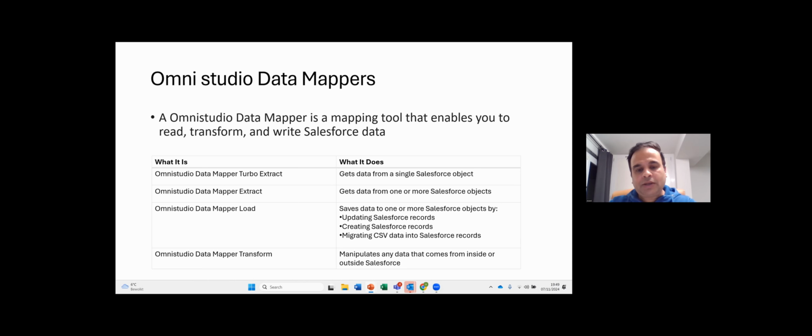Second one is data mapper extract, which gets you data from one or more Salesforce objects. Now you might have a question that, okay, if data mapper extract can fetch the data from one or more Salesforce objects, why do I need turbo extract? I think the simple answer to that is, the turbo extract is much more performant as compared to extract, and second, it is easy to configure.